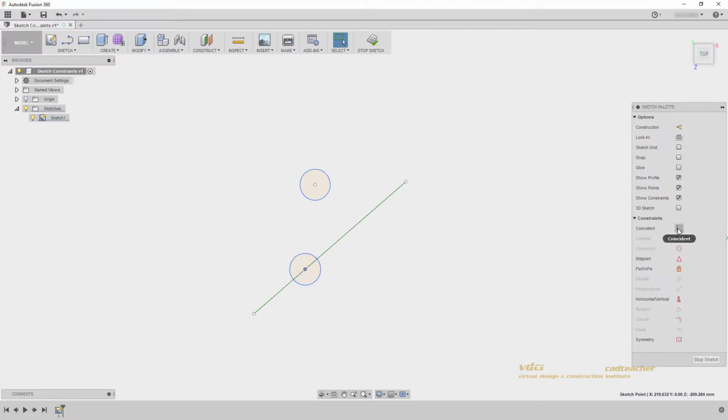If I go back to the coincident constraint and select this circle, and then the point of this line, and again hit Escape, you can see as I move the circle, the line now changes. Again, the circle cannot be moved off of the line, but the line will change length.